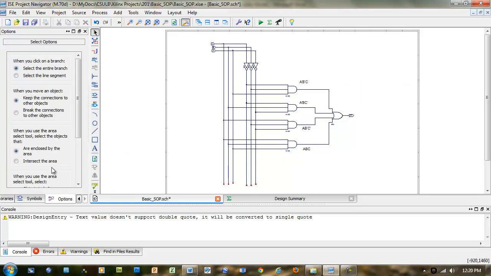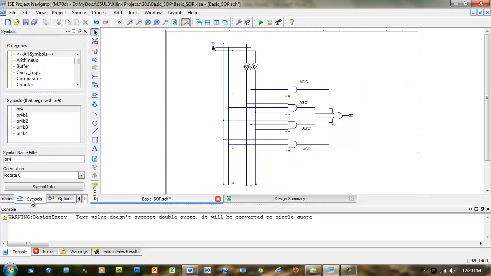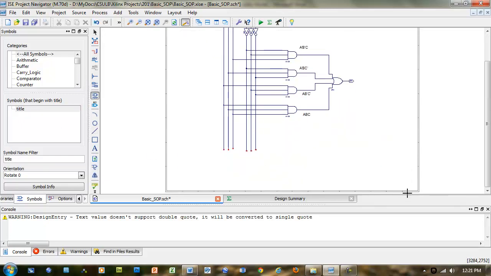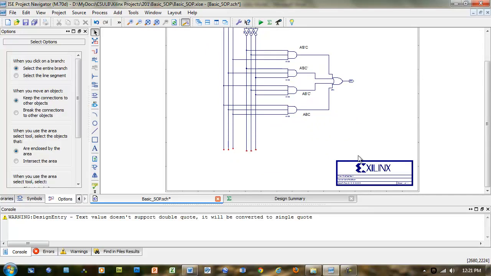The other thing we typically do on a schematic is add in a header box, or a title box is what it's called, down in the lower right hand corner of our schematic. That way we can place our name in there. So I'm going to zoom into this area.